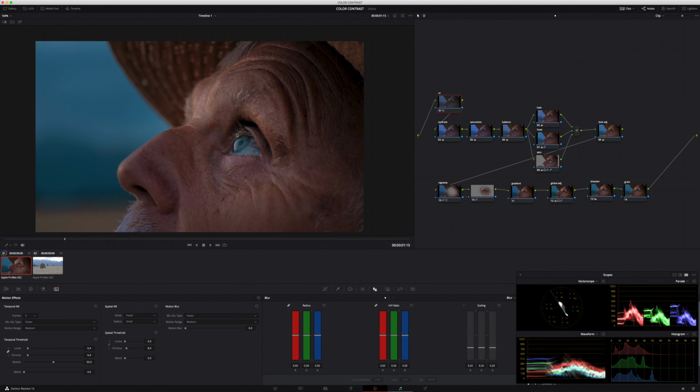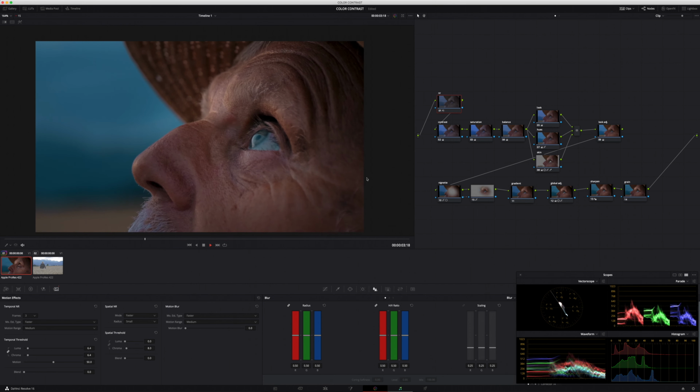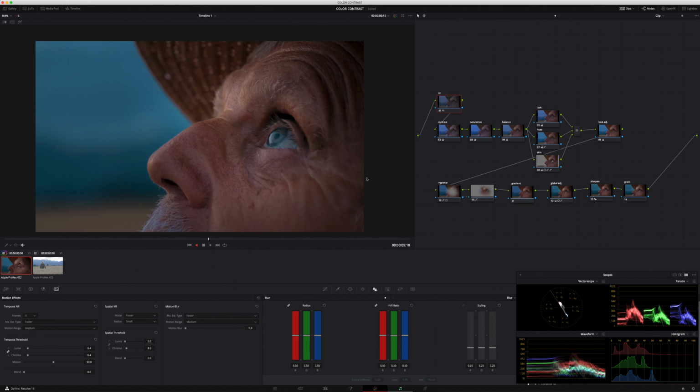I mean, it's as clean as it could possibly be. And if we play it through, you'll see, and we're not getting any kind of artifacts from that key that we pulled earlier. It looks outstanding. And again, just back to the original. So yeah, I think we've done a pretty good job here of creating a lot of contrast and exposure, but also in color.